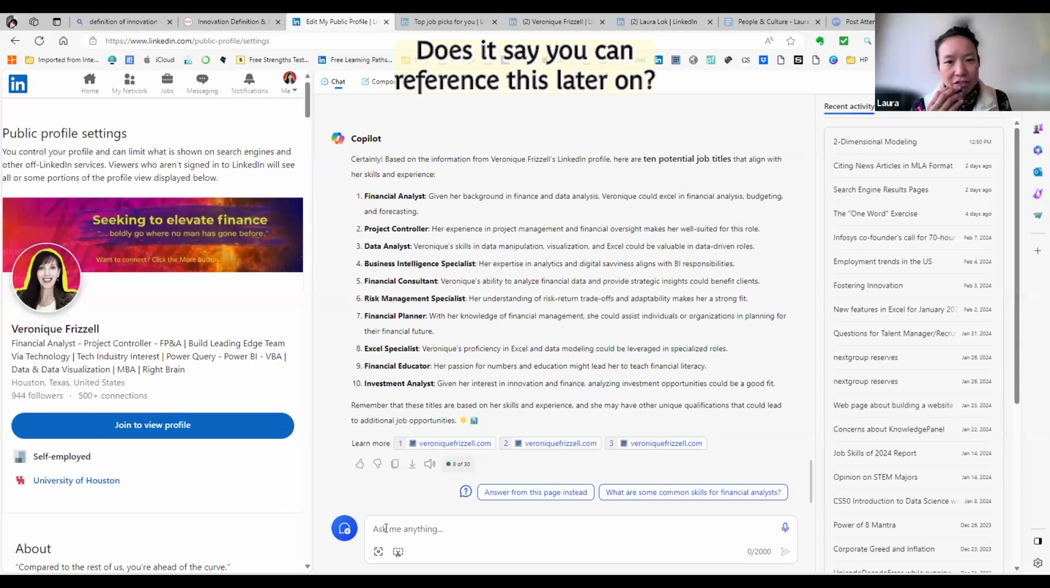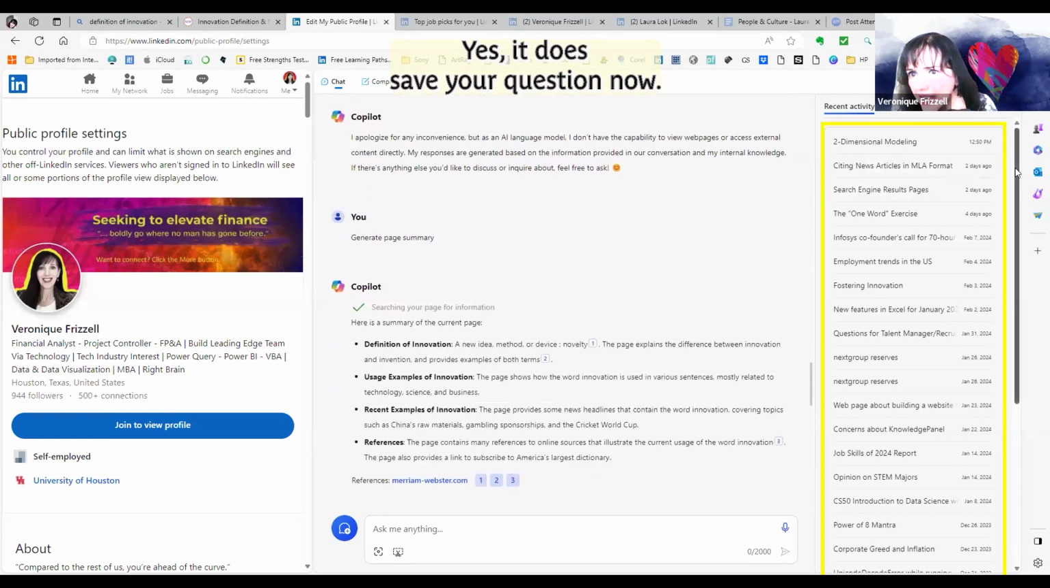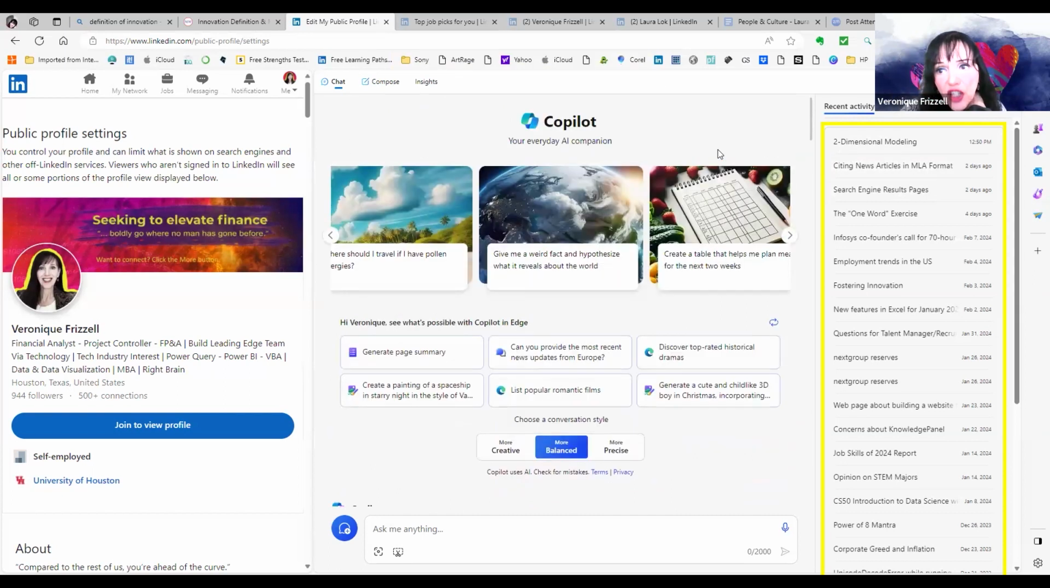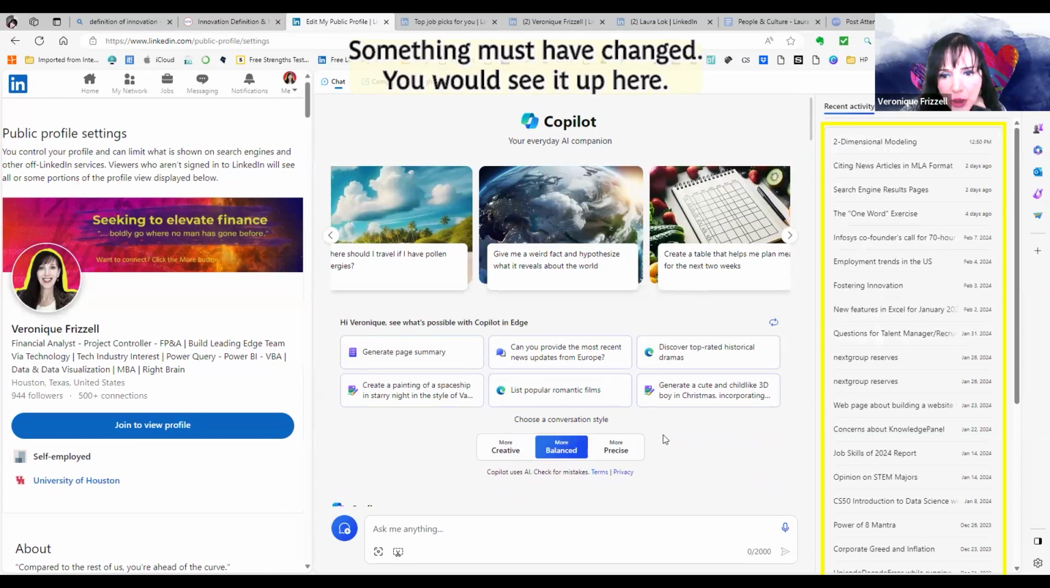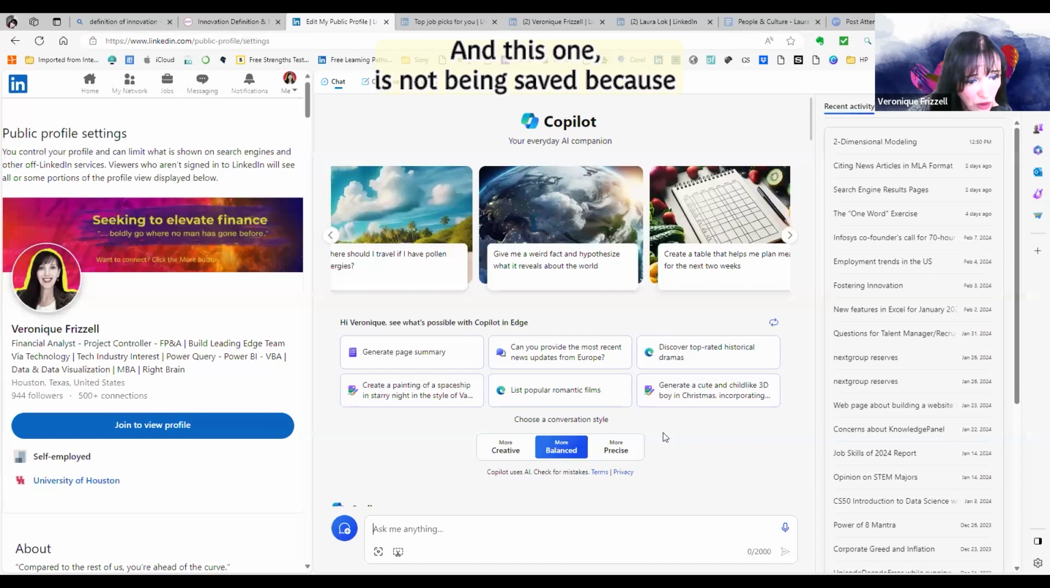Does it save it so that you can reference it later on? Yes, it does save it now. It must have changed. You would see it up here. And this one is not being saved probably because it relates to my LinkedIn profile, personal information.